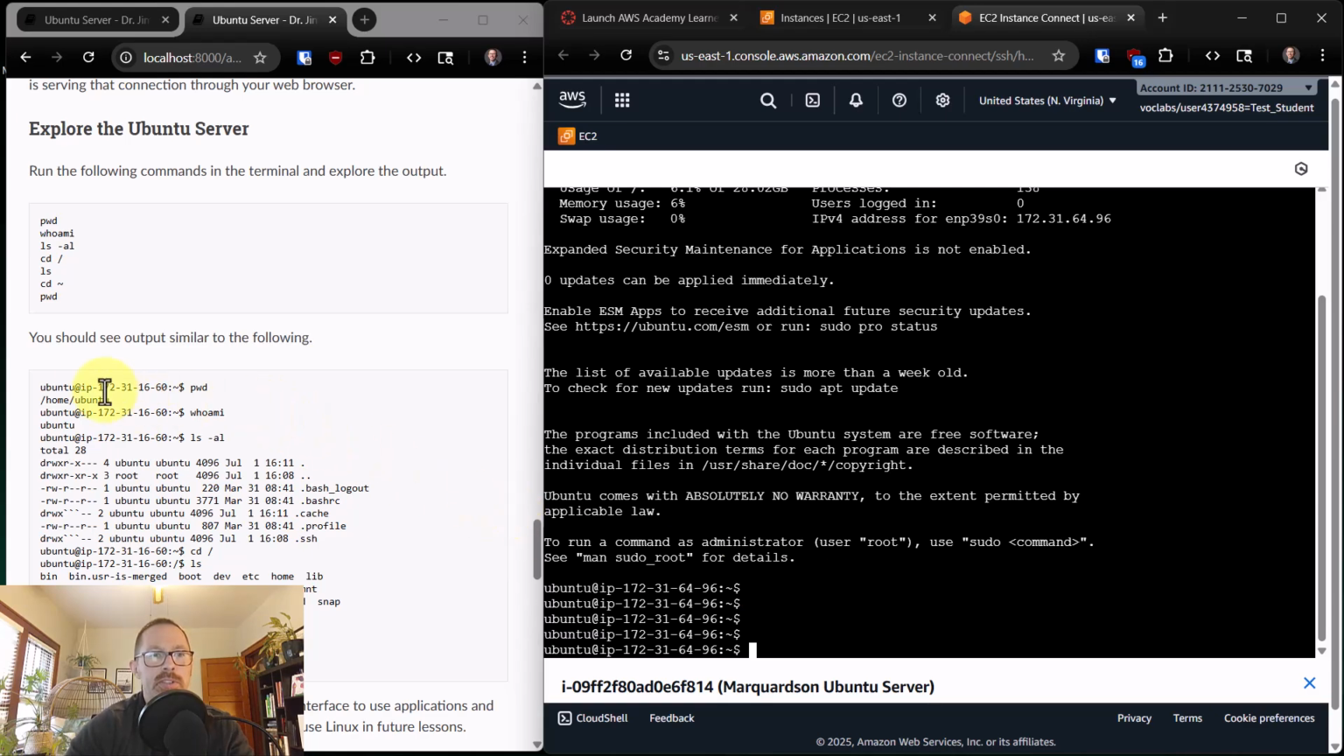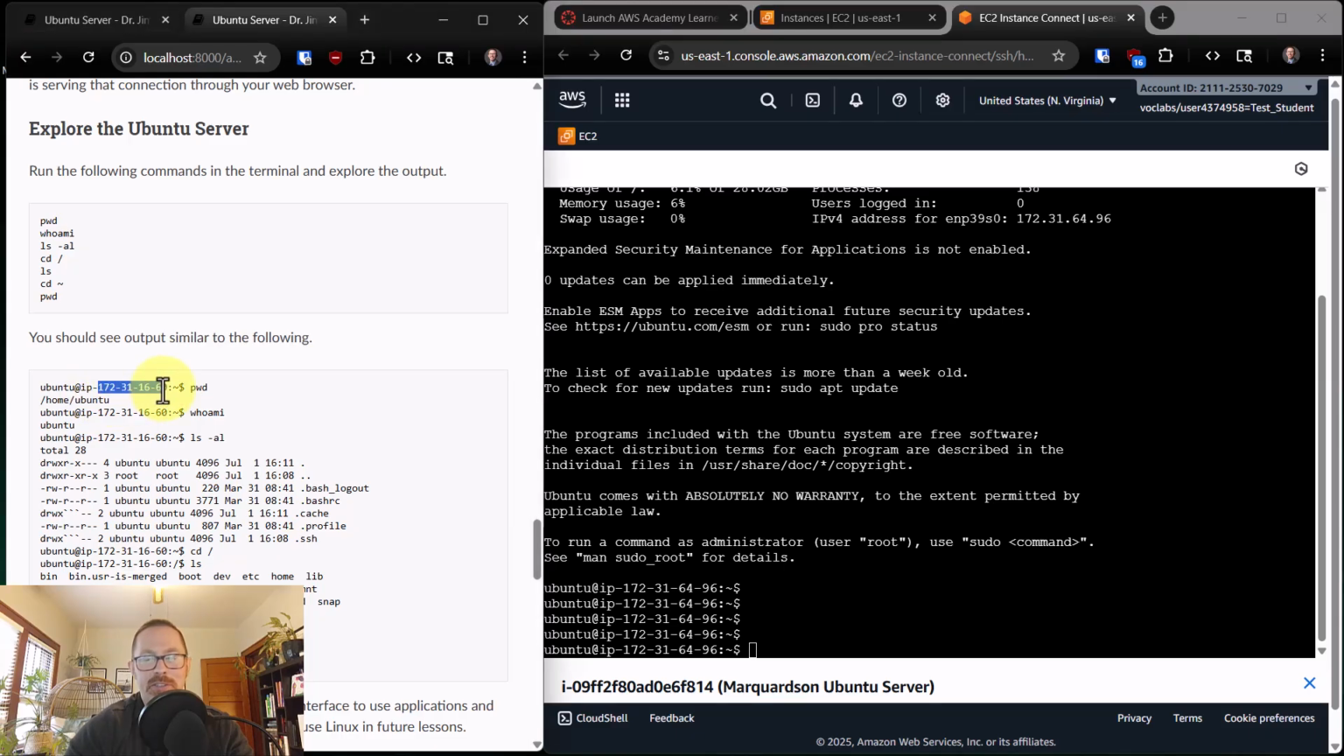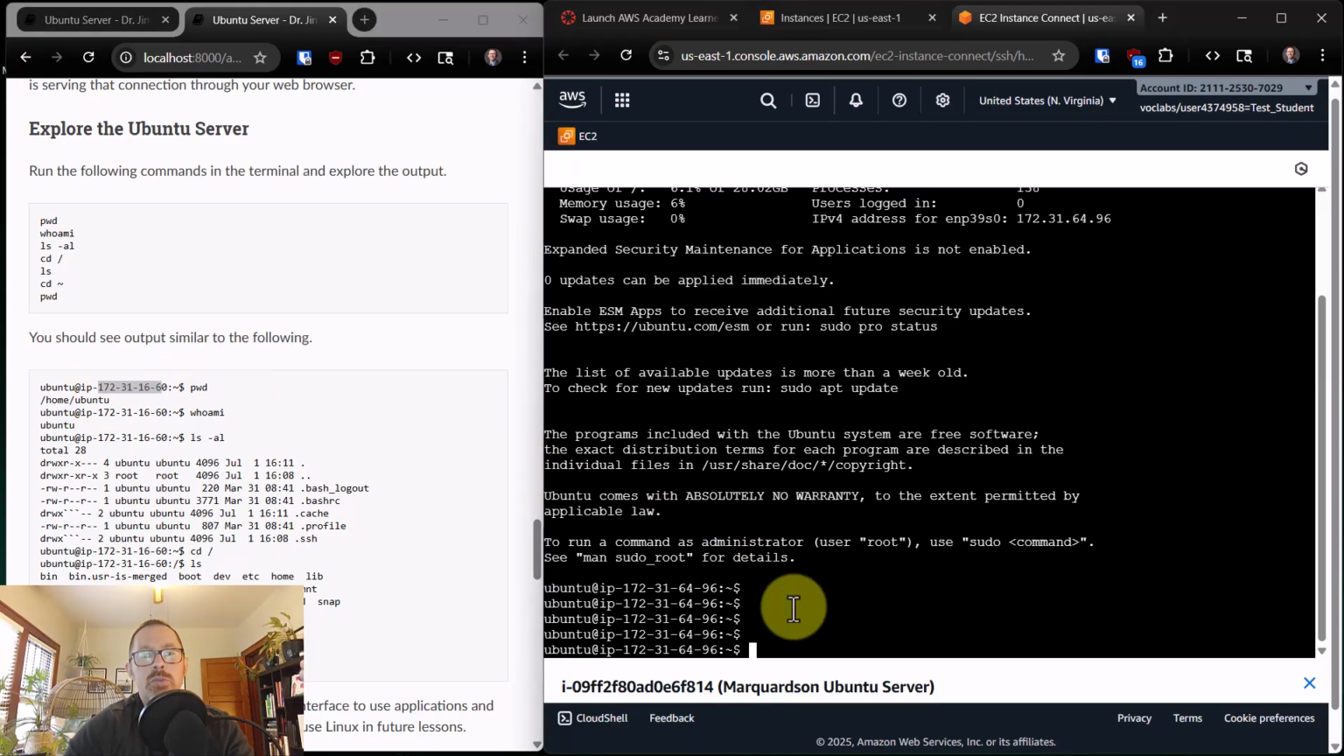One thing to note is that the IP address of my server listed here in my command line interface might differ from the IP address in some of these instructions. That's just because when we create this server, we let Amazon assign it somewhat randomly. There's a range of values that Amazon can choose from, and it picks it. So if your numbers don't match, don't worry about it. There are a few commands we can run.